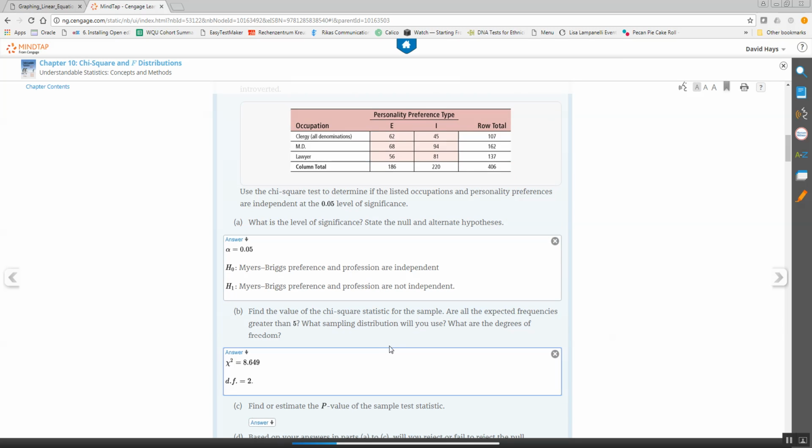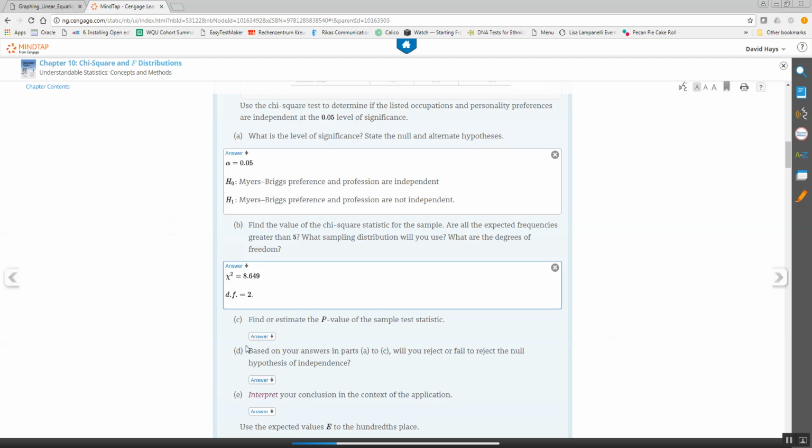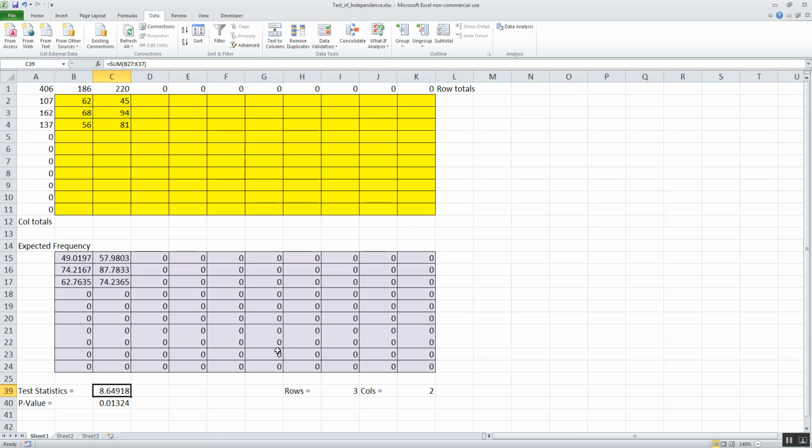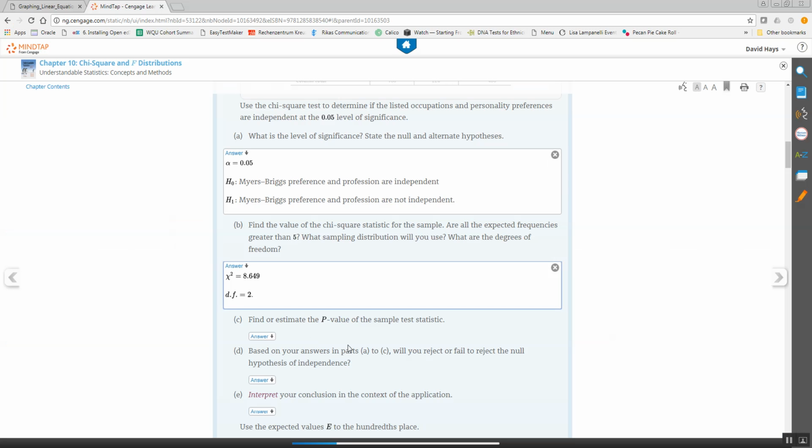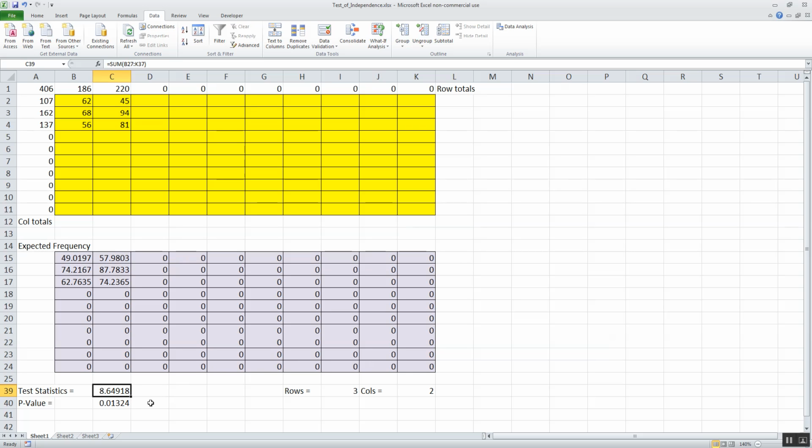Now to find the value of the chi-square, notice I got 8.649. Degree of freedom of 2. I don't have that listed, but that's the number of rows and columns: you do n minus 1 of each the row and column, multiply them together. And let's see, find or estimate the p-value. Now p-value is 0.0132, which is what we got right here.